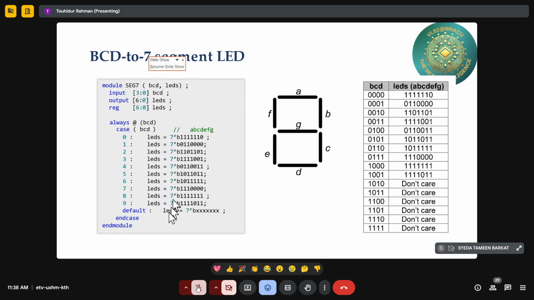Behavioral modeling. Always add. And how many inputs are we going to have in the always block's input list?